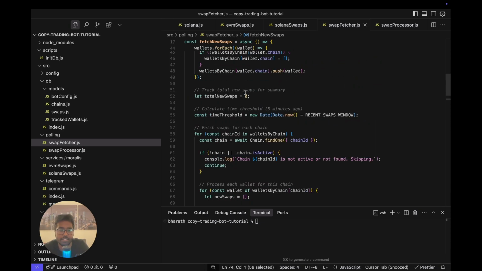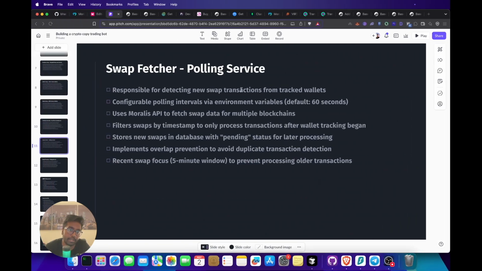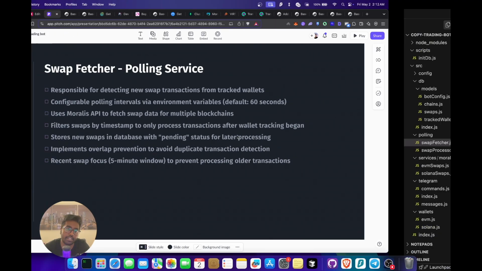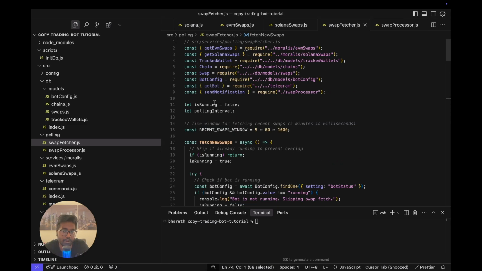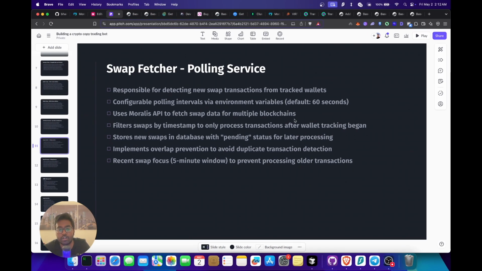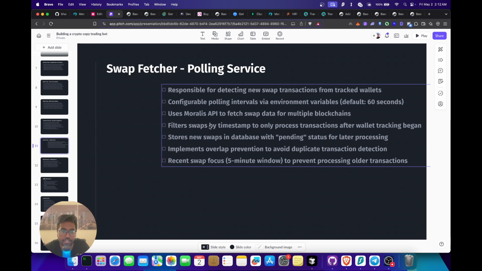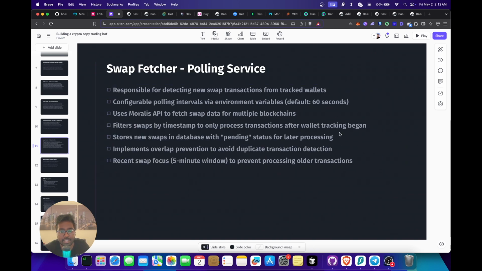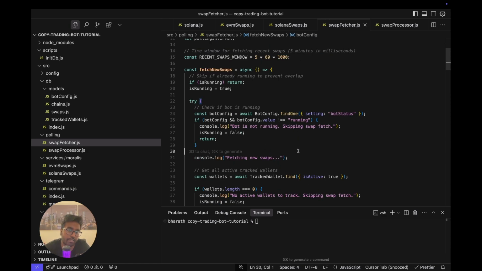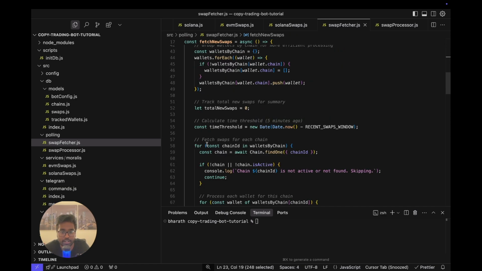And once we get all of the swaps, as you can see right here, based on our description, we are filtering swaps only for a recent timestamp. So we don't want to process or even take in swaps which are really old. We're just taking the recent window. That's one condition. And the second condition is we're also filtering only after the wallet tracking began. In case you just started tracking, you don't want to copy trade all the old swaps. So that's what we're also doing.